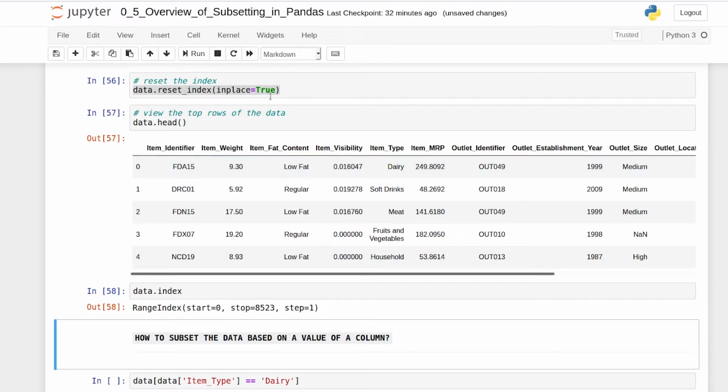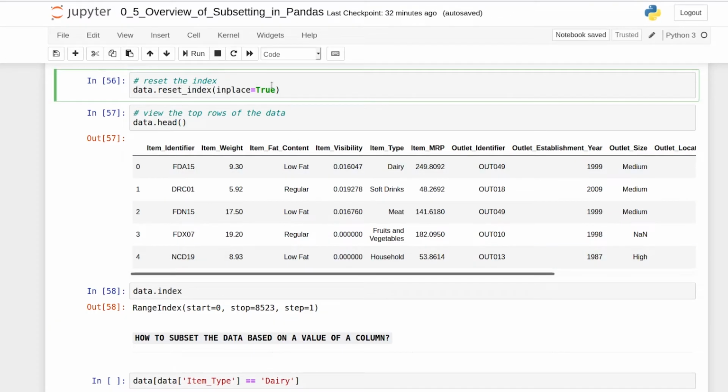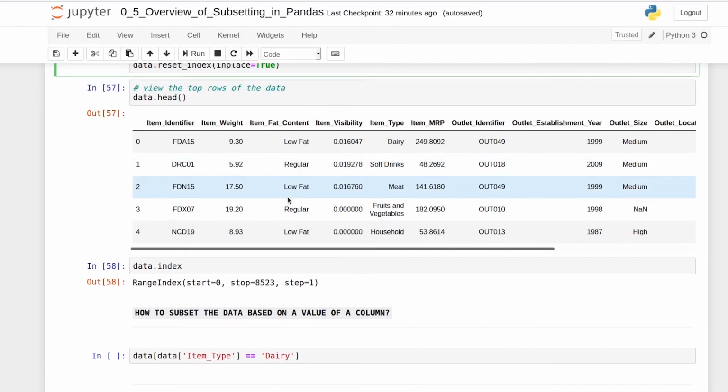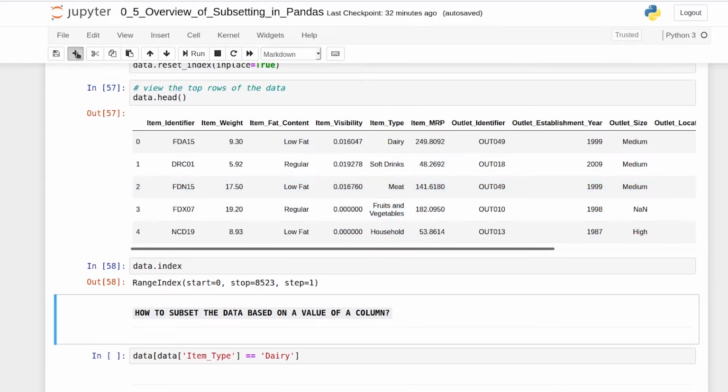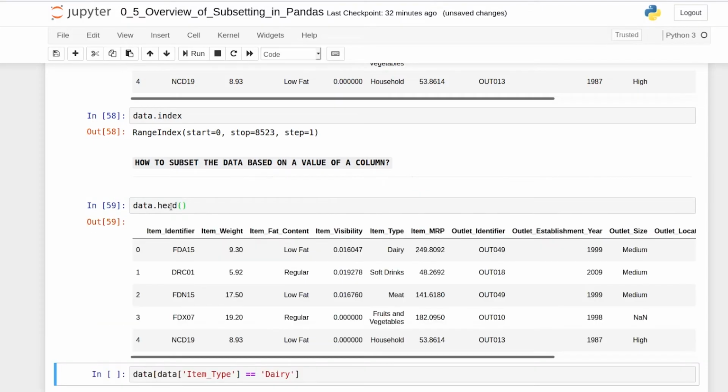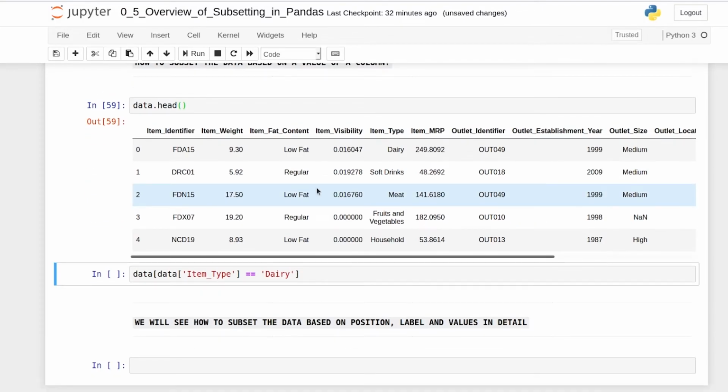Now this was all about label based indexing and how you can subset such rows in Pandas. The next topic is, what if you want to subset your data based on the value of a column or a row? So let's have a small example. This is our data. Let me show you data.head. This is how our data looks. And we have this column, item type, and there are multiple types: dairy, soft drinks, meat, fruits and vegetables, household, etc. Suppose I want all the rows that have dairy as the item type. This is how you can do that.